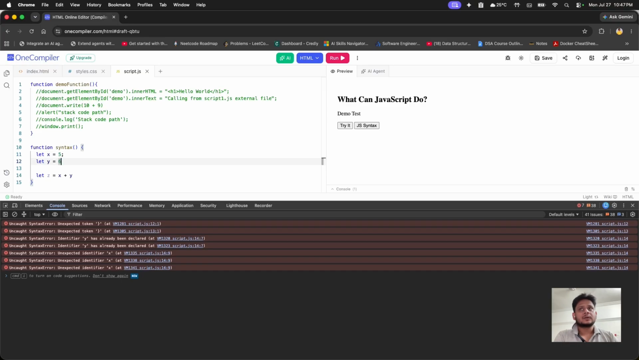Now here comes JavaScript values. The JavaScript syntax defines two types of values: one is literal and one is variable. What are literals? Literals are fixed values. We have already mentioned x is equal to 5 and y is equal to 6. That is a fixed value. So x is a literal one, and y is a literal one.